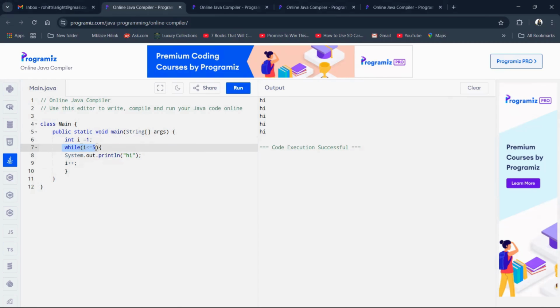Again the conditional checking part. Is 2 less than 5? Yeah, 2 is less than 5. Then this line will be followed, and high will be printed here. As shown here, high is printed.